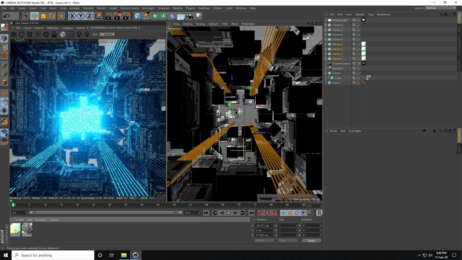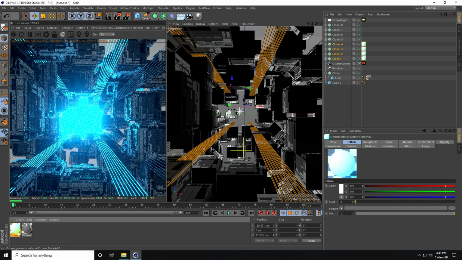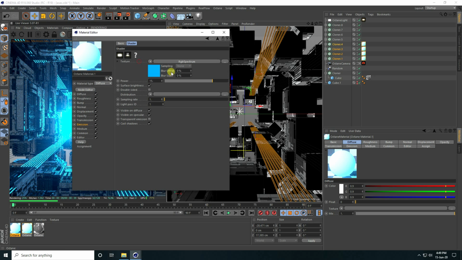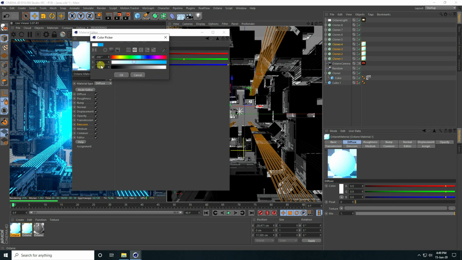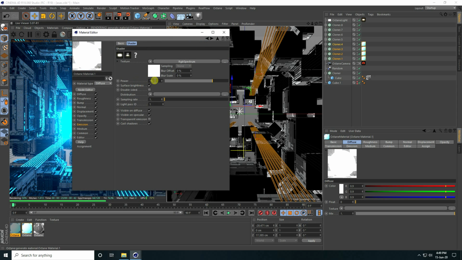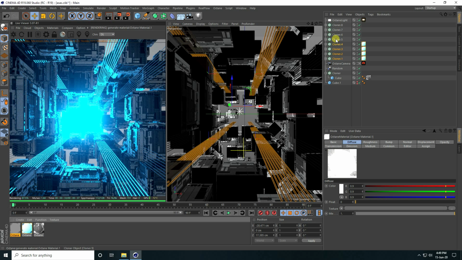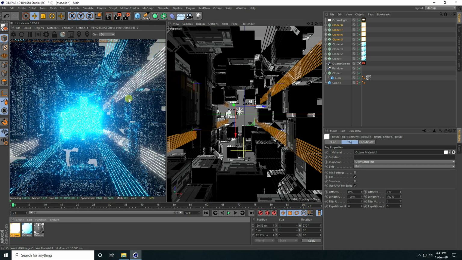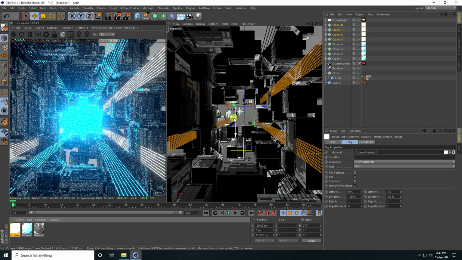Yes, and guys, now copy this material, copy and open this material and guys, go on here. I change color. This time I take white color. And guys, I increase power like 25. So 25, yes, and apply on cloner. Same, apply, yes. Right, see, that's really beautiful.